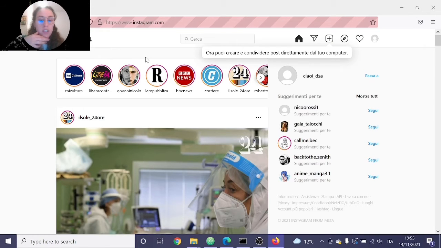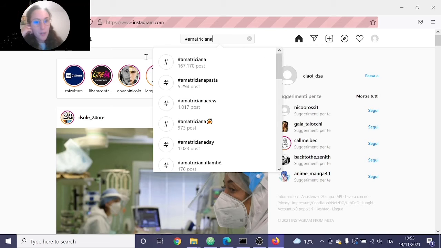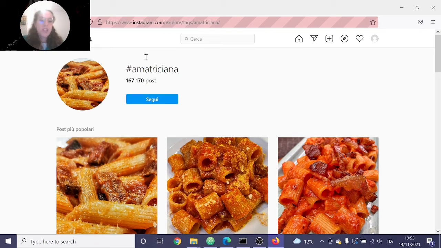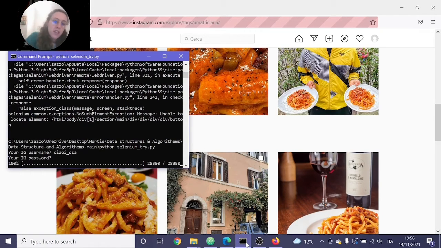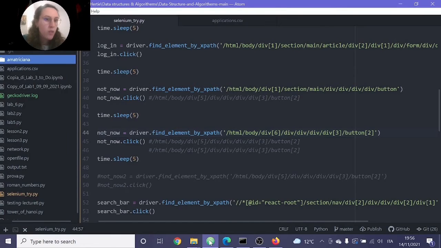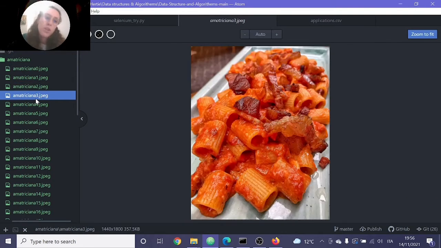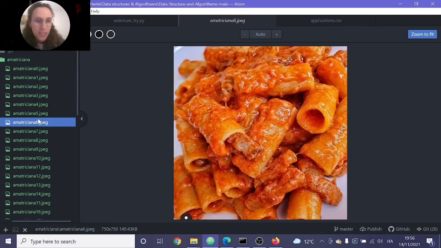Accept the notification and automatically look for the word that we specified, which is amatriciana, a very famous kind of pasta in Rome. It will look for the hashtag amatriciana, and it will start to download all the photos. Here in the terminal you will see the number of photos that it downloads, which we can also see here in the folder amatriciana. So here you have downloaded all the photos from Instagram of your fantastic amatriciana pasta.